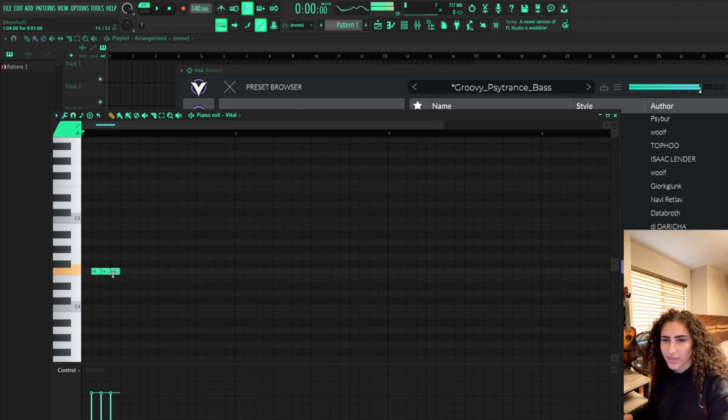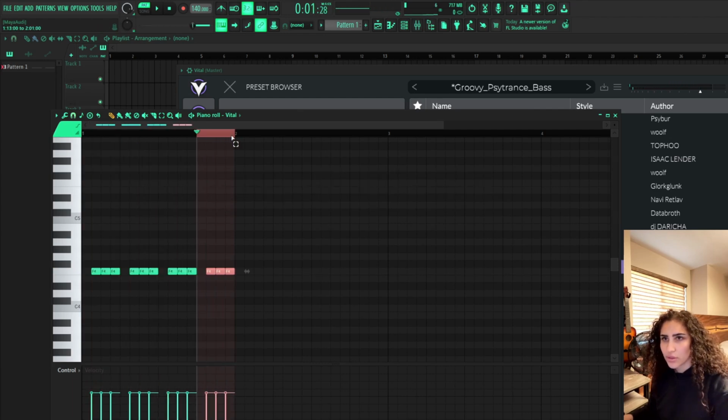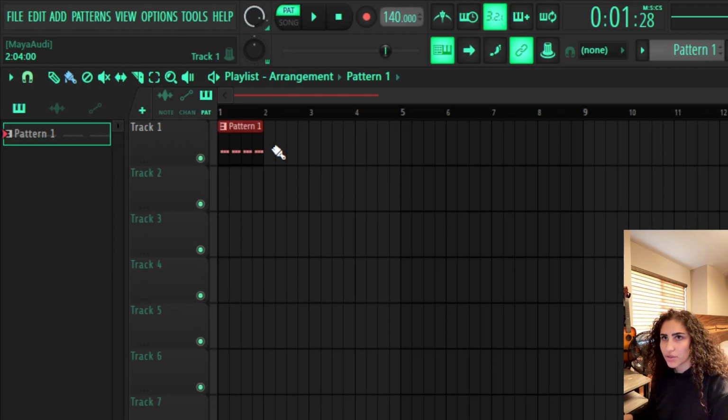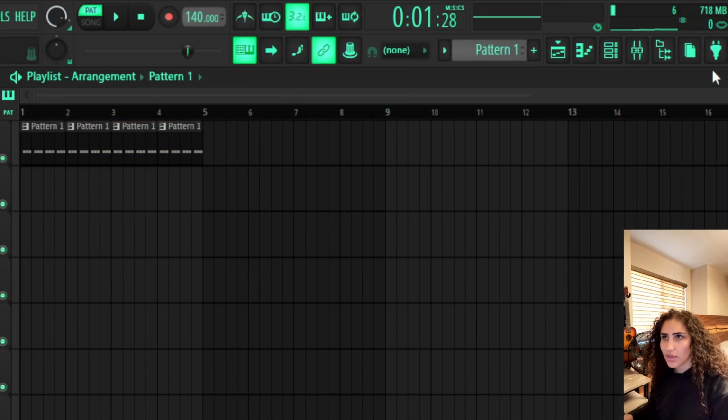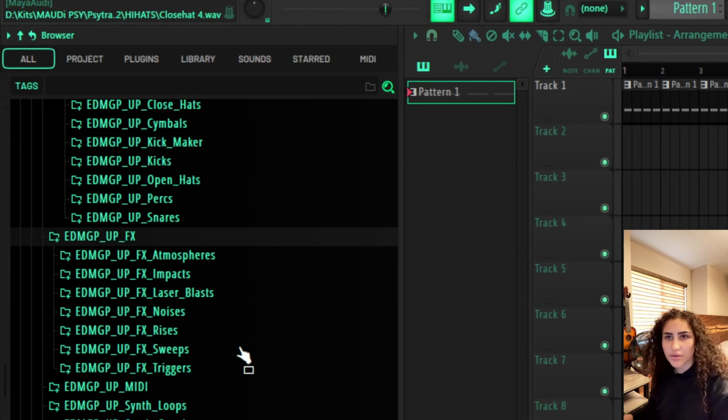So typically in PSYTRANCE, it's like a 3 per quarter, whatever. This is how a bar should look. Sometimes you could do this. It depends on your kick, but we're just gonna go ahead and, right here, as you can see, I am just putting that. I'm gonna go ahead and open this, and I'm just gonna find a kick.